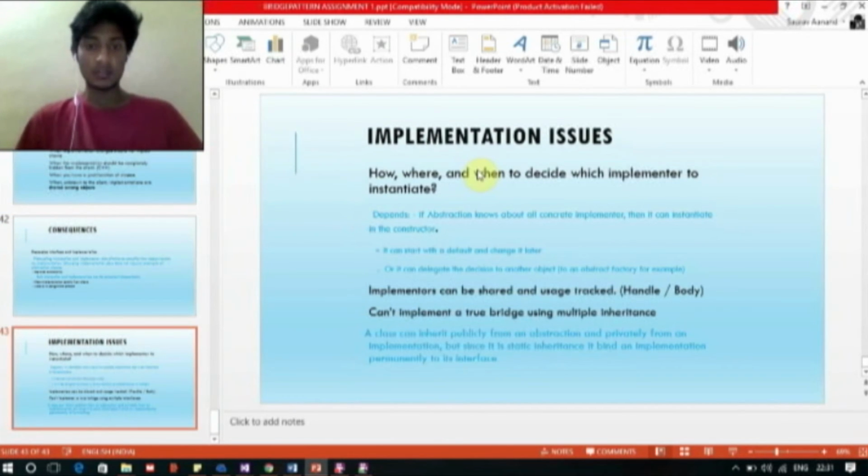And implementation issues: how, where and when to decide which implementation to instantiate. It depends. If the abstraction knows about all concrete implementers, then it can instantiate them in the constructor. Implementers can be shared and used, and the usage can be tracked. In this, we can track which changes have been made and where we can use the implementers. A class can inherit publicly from an abstract class and privately from an implementation, but since it is static inheritance, it binds an implementation permanently to its interface.